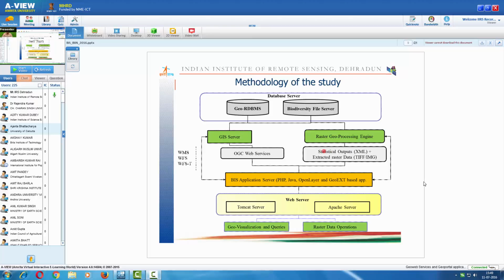So complete metadata, legends and other definitions of the data are given in XML form, and once it is done, through the Tomcat server and Apache server, these components are published and available on the internet. I'm going to show you live how they look and how you can access these components.